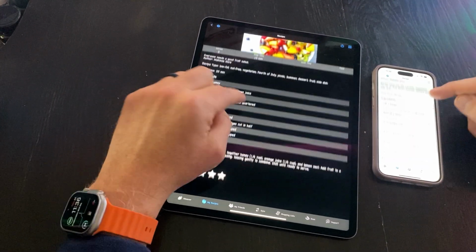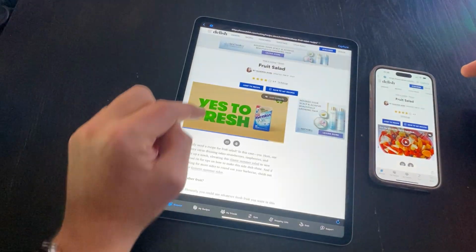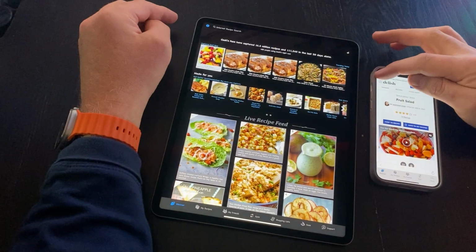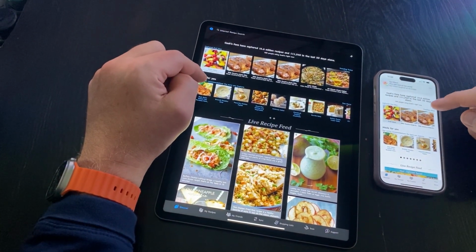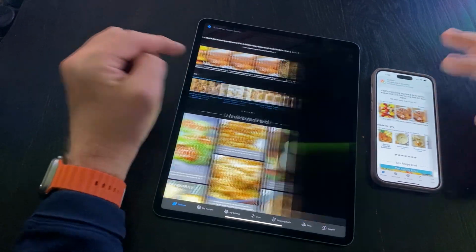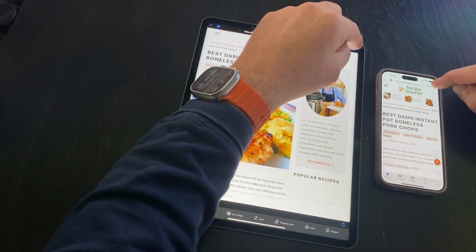So anyways, these are similar comparison. Let's try that one more time, just out of curiosity. Boom, back. And let's try this recipe here. How about boom, loading, capturing.